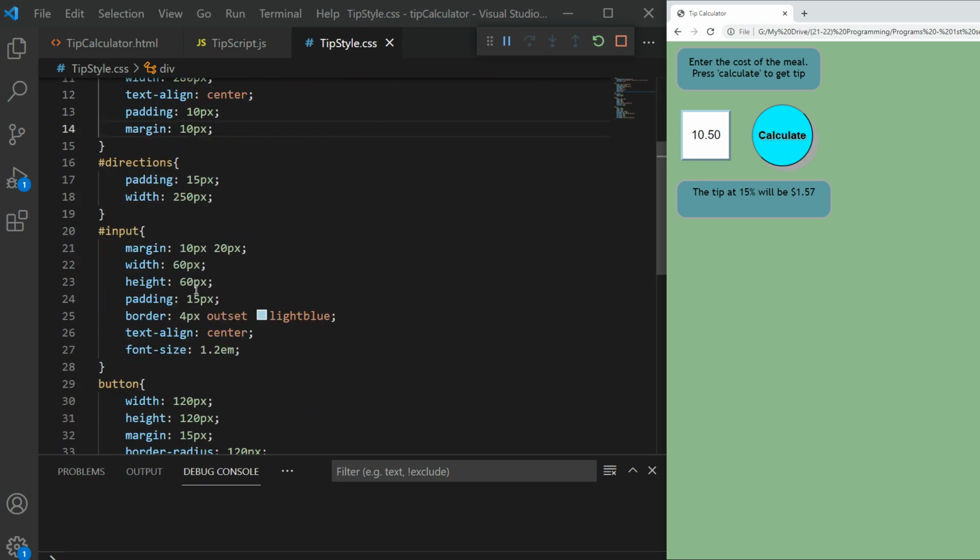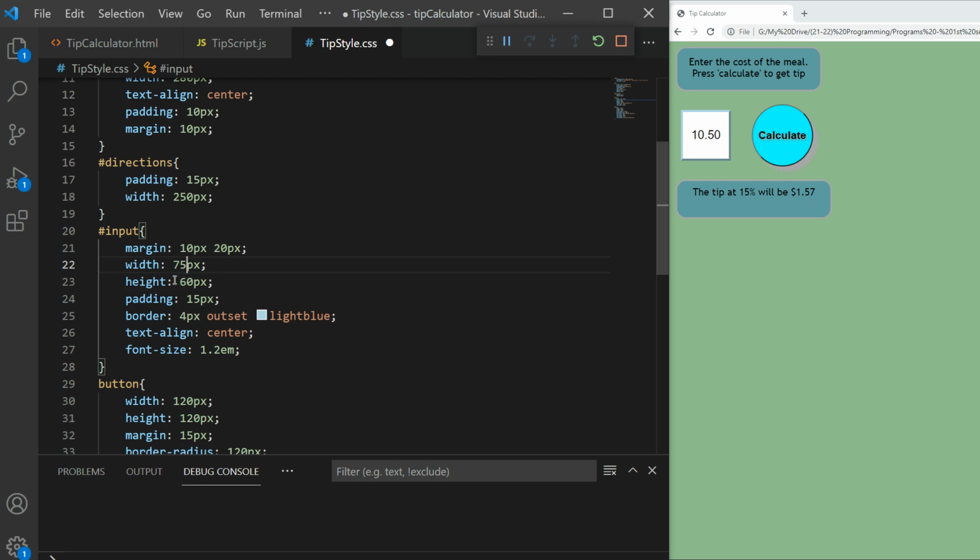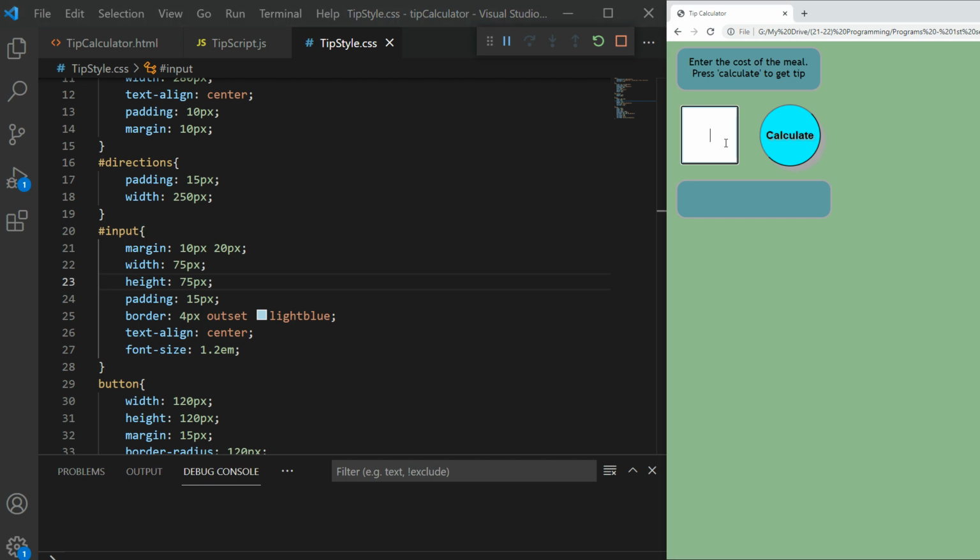Thinking here, I do want to make this input a little bigger. Since we made that other one 120, let's go ahead and make this maybe 75, a little bigger. That way, now that it looks a little more balanced, in case we get a bigger meal, like 120.36, we can fit that in there pretty well. Gives us our tip. Okay, so looking pretty good at this point.